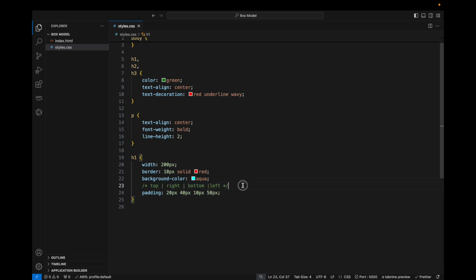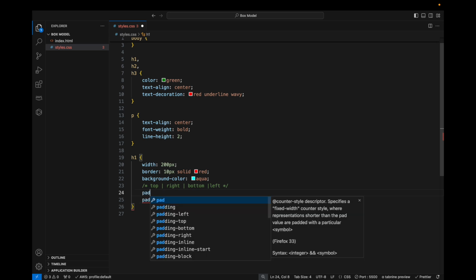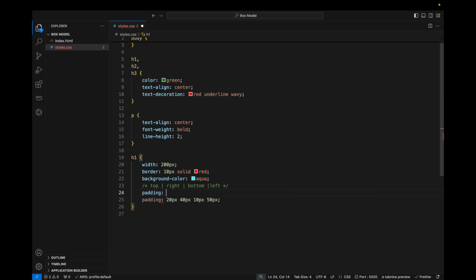Now, this is one way. So you can write padding this way as well. So one way is padding 50 pixels, which applies to all sides. If you add 4 values, it's going to take each value for each side.